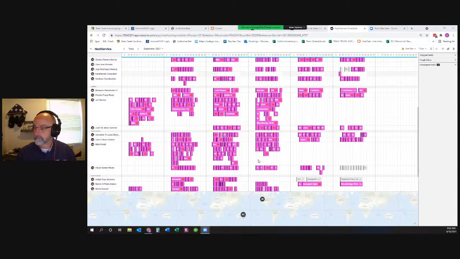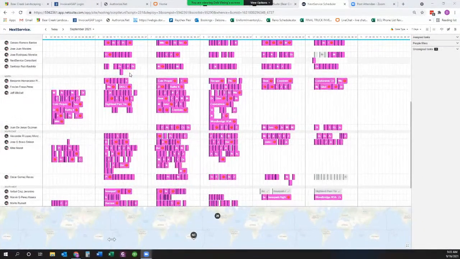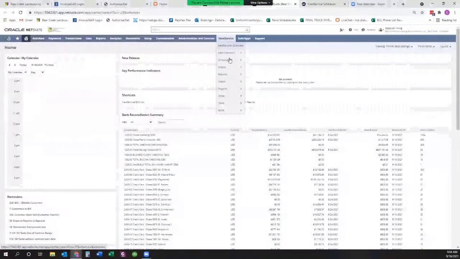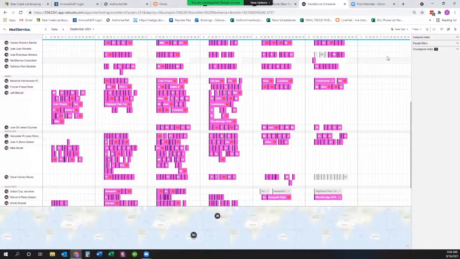What we are seeing is our scheduler, which we get to from the home page. We go to next service, scheduler, run. I have already populated it, and I've done it for 7 days this time, and so it took a little bit longer to populate. The reason I have it on 7 days is because if you will notice, we're at the beginning of the month for September.